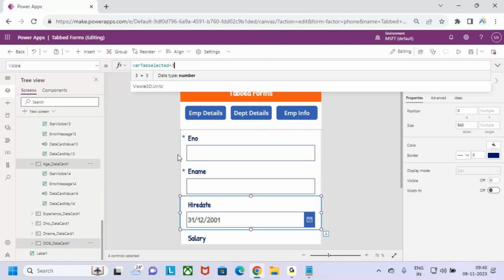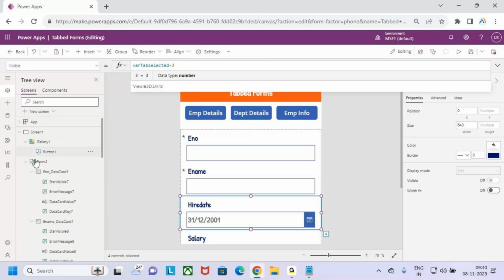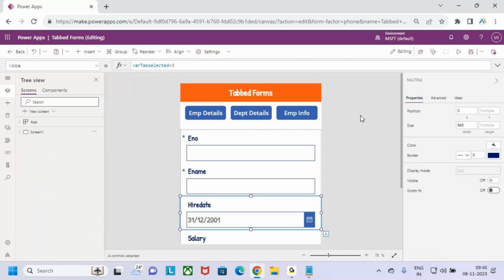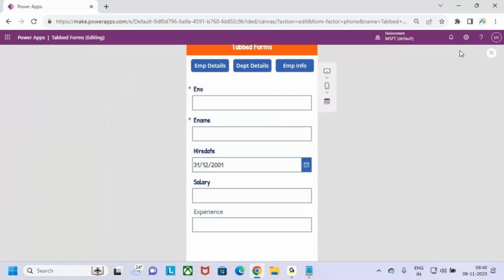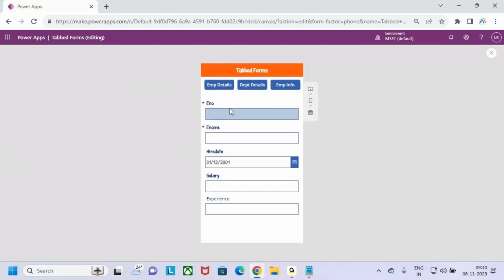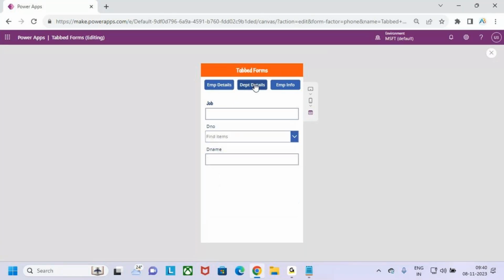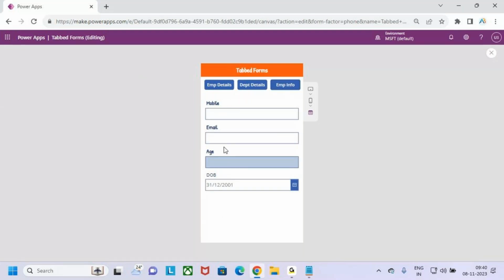Now, once after selecting all the fields, once after assigning the values to all the fields, now try to understand, guys. Let me go and save the app and play it now. Now see here, in the EMP info, what fields I'm able to see? Employee number, employee name, hire date, salary, experience. In the DEPT, when I click on this DEPT details, department details, now see what fields I'm able to see. Department number, department name, and job. When I click on the EMP info, what fields I'm able to see? Employee number, employee name, age, and date of birth.